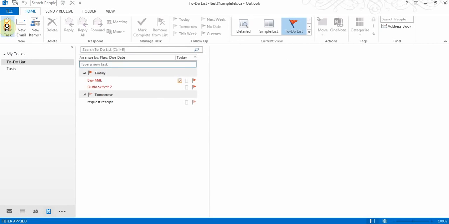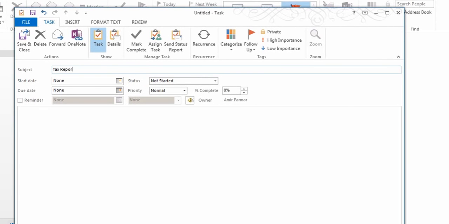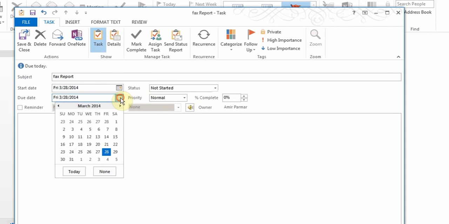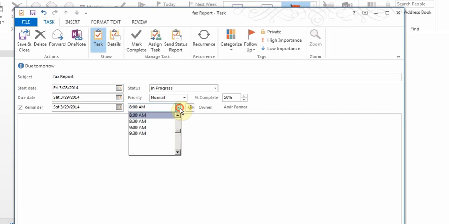So if I click on new task, I can put a subject and say fax report, whatever. I can even set a start date and an end date to it, and I can also say whether I've started, whether it's in progress, whether it's finished, how much, and whether it's a high priority or low priority. I can also set a reminder and say that, okay, I need a reminder on Saturday by 11 if I want it, so I'll get a reminder show up. And even with this, I can set this task as private.